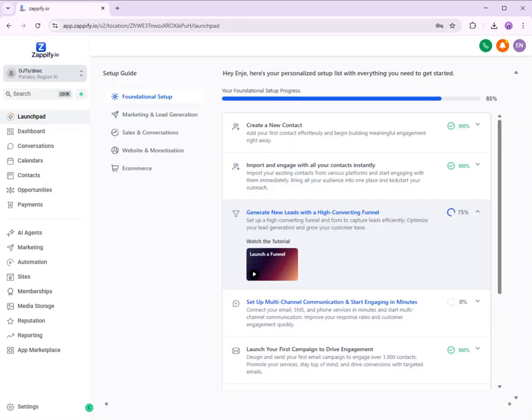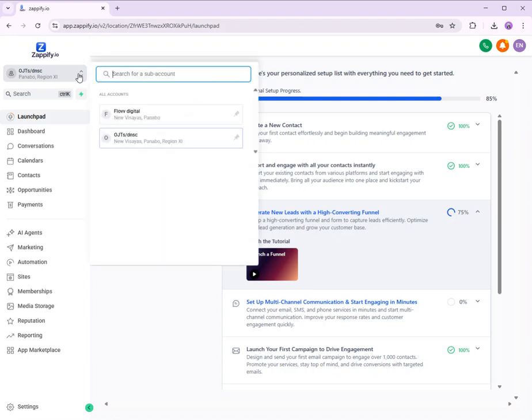Once you log in, hit that account switcher at the top. So this is your gateway and select your specific sub-account to load up your leads, your automation, and your CRM data.